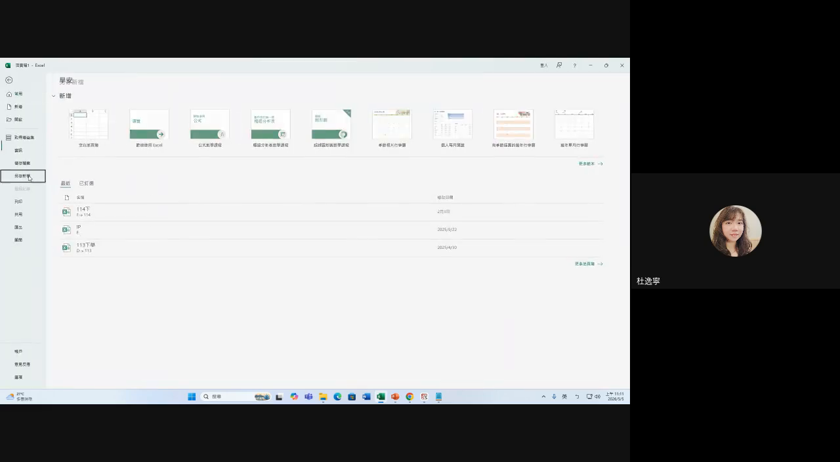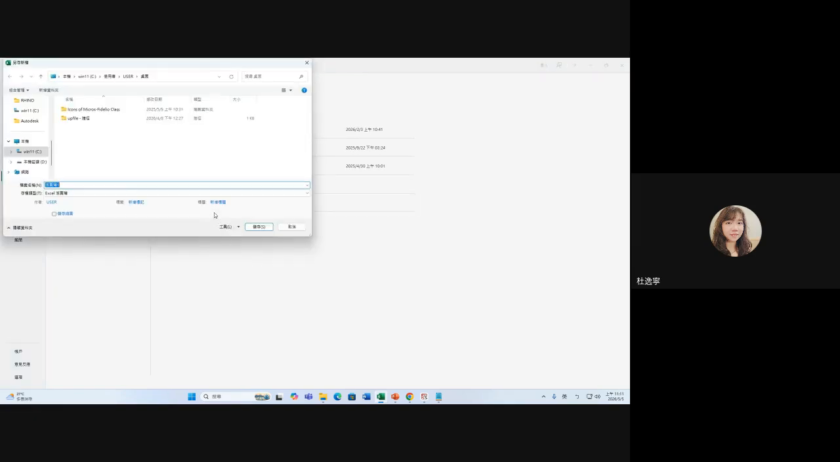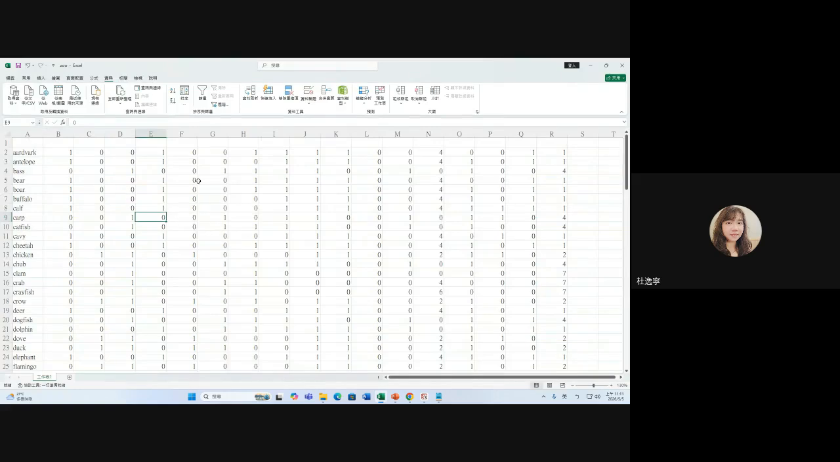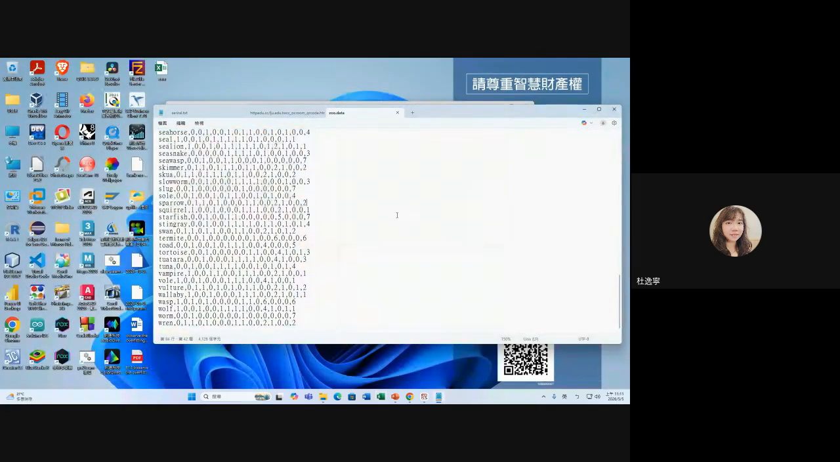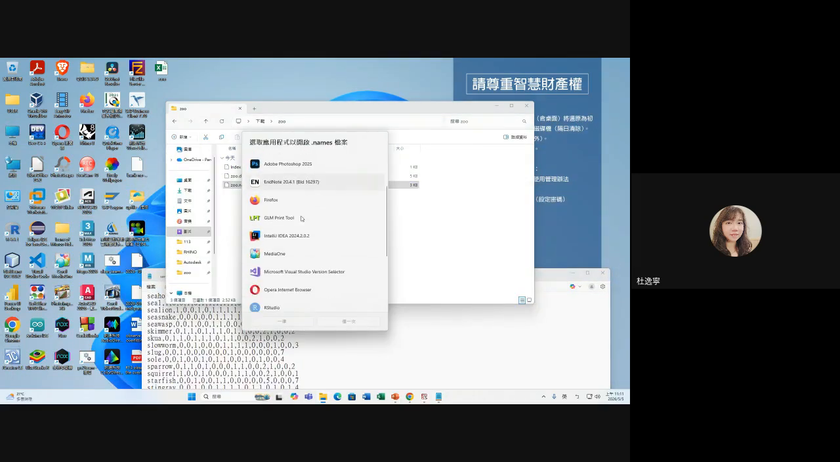So we save it as just the Excel first. Then we close it, and then we need the column name. Where is the column name? Actually, it's in the Zoom documents here, but different from here.